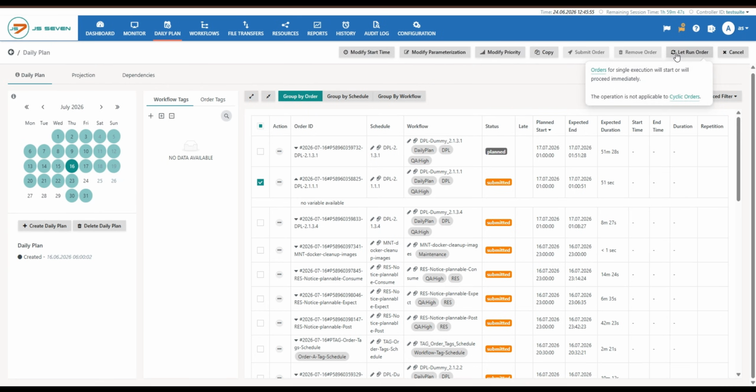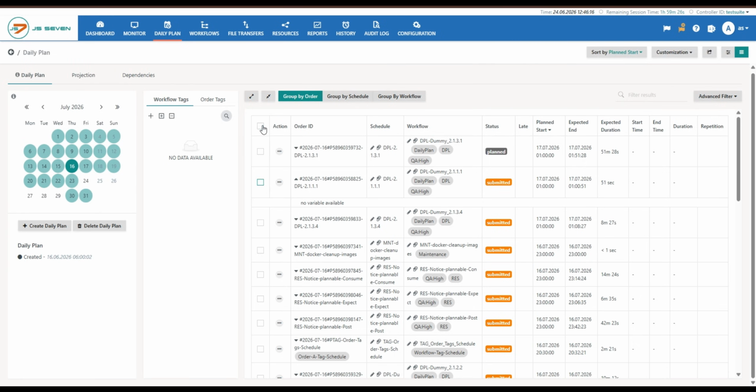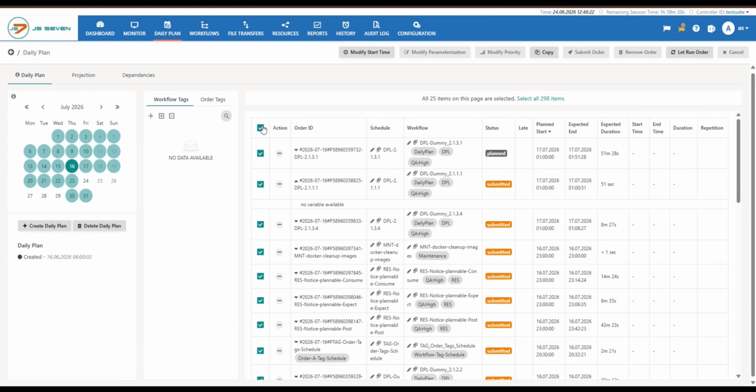For example, the order might be scheduled to start at 11:45, but we decided to execute it right away. We can do it just by selecting the order or multiple orders and hitting a Let Run Order option. By selecting Let Run Order, the order starts immediately. Notice that only the start time changes. The order will still belong to its original daily plan date. This is particularly important when working with notice boards because notice boards are associated with daily plan date.